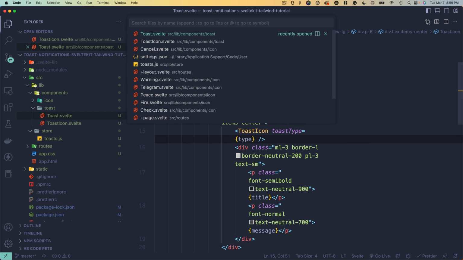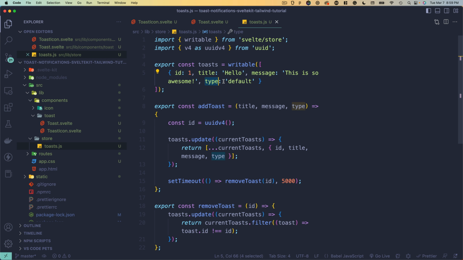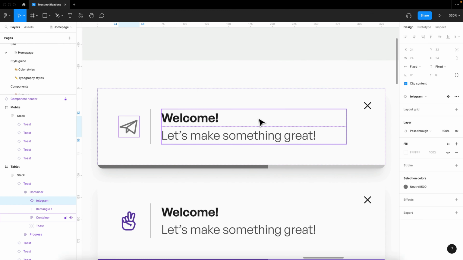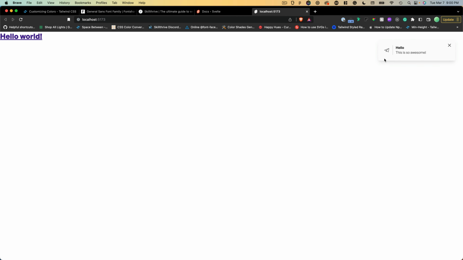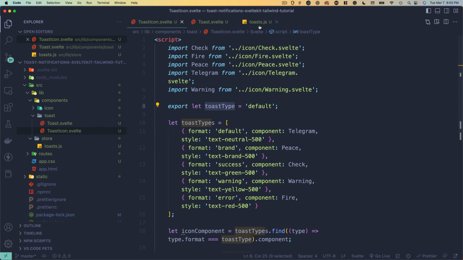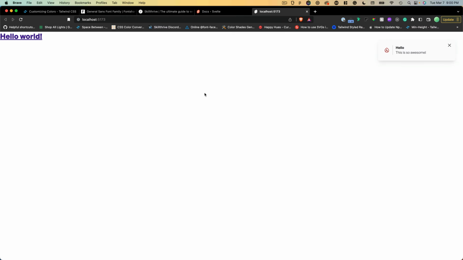All right, so let's go and look at our store really quick. You'll see here that the type is default. So if we look at the icon, what should render? It should be the telegram, and the color should be this neutral 500. So let's come back into our code here. And you can see here at the top, that's in fact what is happening. Now let's make sure that all the other values are working, or at least a couple of them. So we'll come into this here and change this to error. And in fact, we can see the red fire icon showing up.